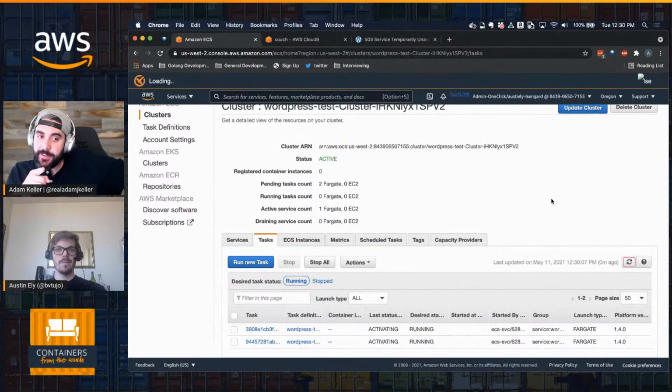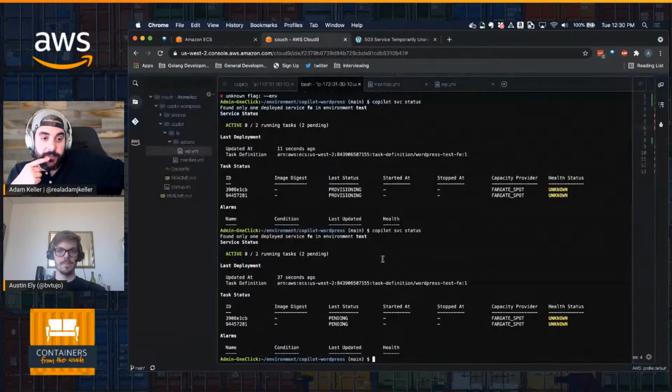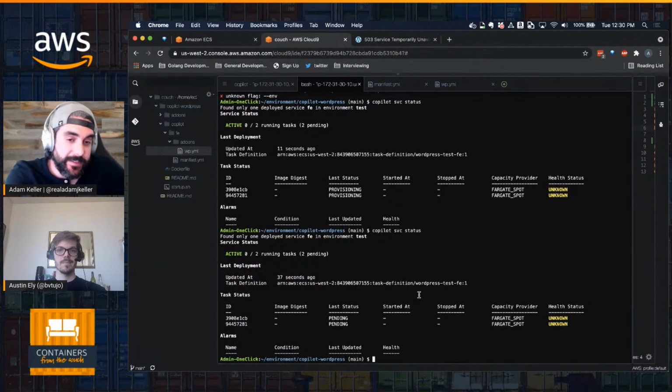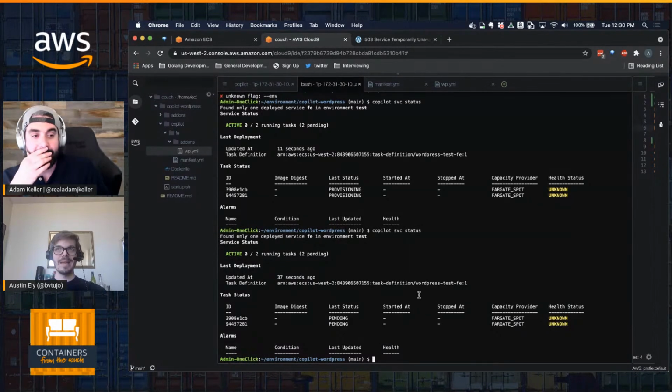I have to ask this because I saw it in your terminal. If we can see here under capacity provider, I see Fargate Spot. What does that mean? That means that these tasks are launched on the Fargate Spot capacity provider, and they're running at half the cost of normal Fargate containers.